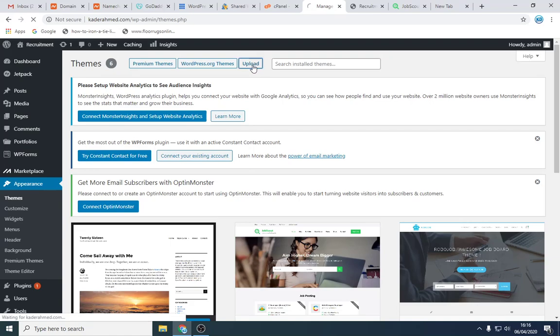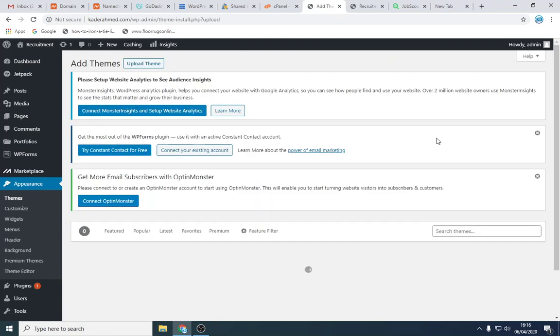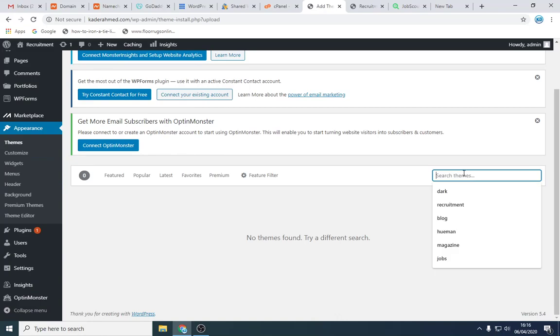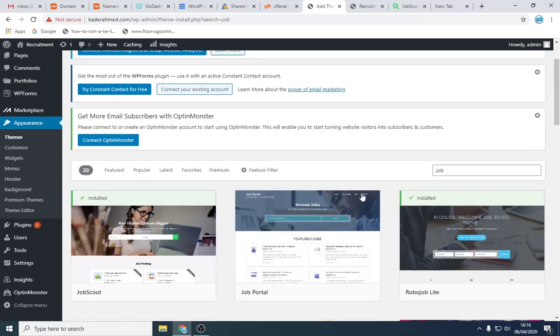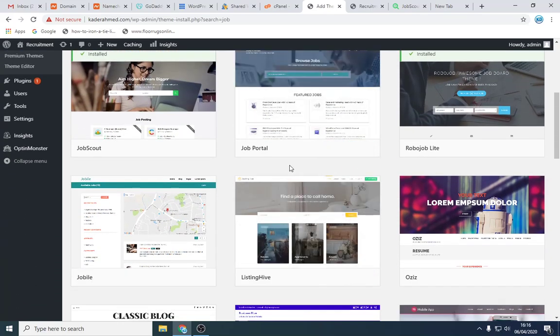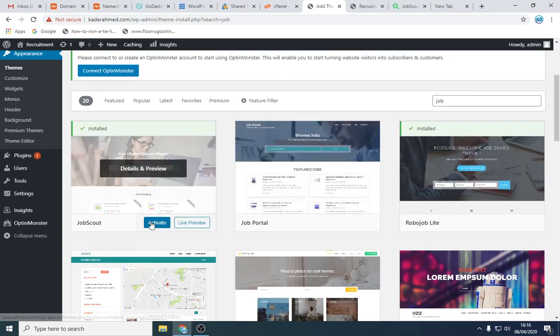You click upload at the top, and you'll type in jobs, and a few websites come up. Now you can do a Google search. You can search free staffing themes, free recruitment themes, free agency themes, and designs will come up. Now I found this one is probably the best. So you'd click install, it would have an install button. I've already pre-installed it. You click activate.